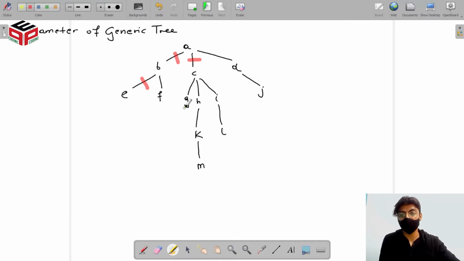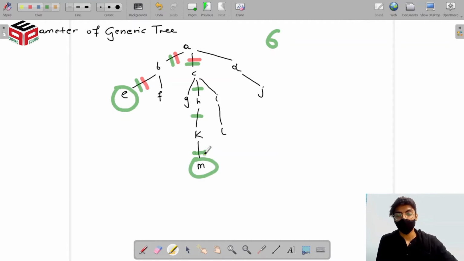So there could be any nodes. For example, for this particular tree, the diameter would be 1, 2, 3, 4, 5, and 6. The diameter would be 6 for this tree, as there are 6 edges between the two nodes, which are E and M in this case. And so that's how you calculate the diameter manually speaking.